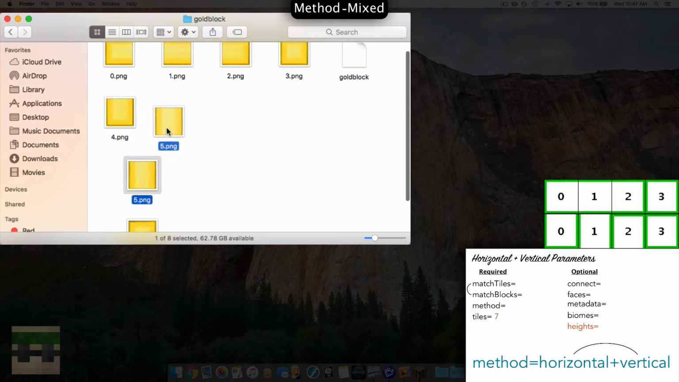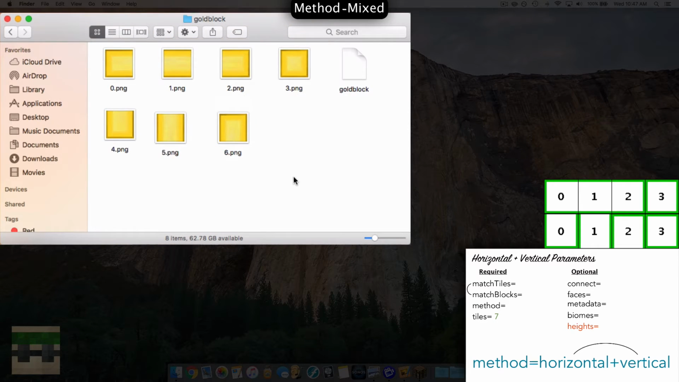So, as you can see here, I have numbered them 4, 5, and 6. So if I arrange them like so, they match up to the template, you can see that we have tiles 0, 1, 2, 3. These 4 tiles match perfectly the horizontal template. And we have 4, 5, 6, and you would expect tile 7. However, it would be the exact same as tile number 3, so we don't need to include it. So this is how you use a combined method.